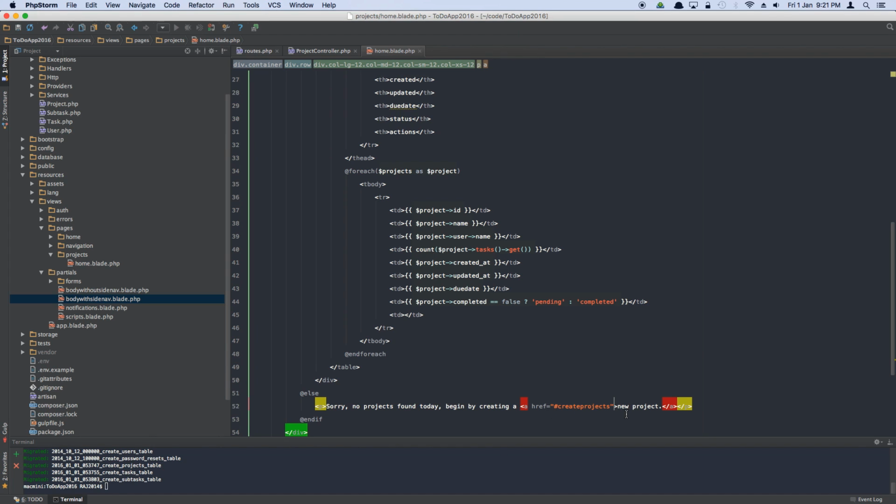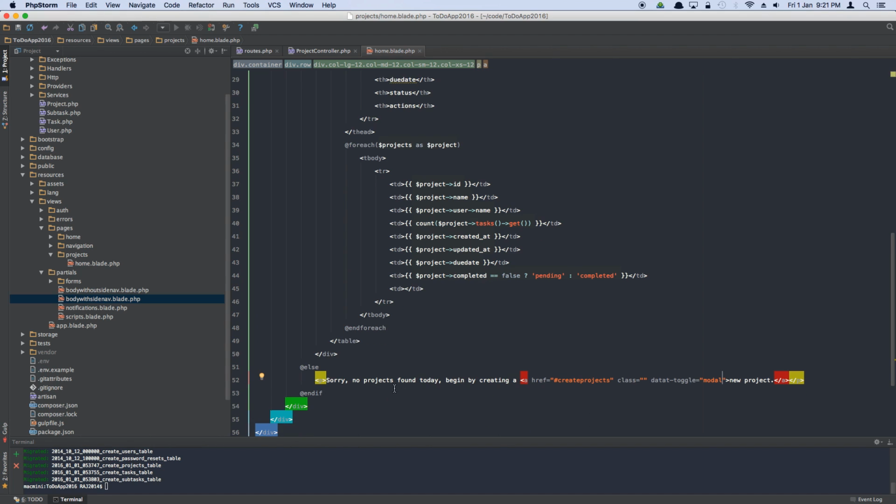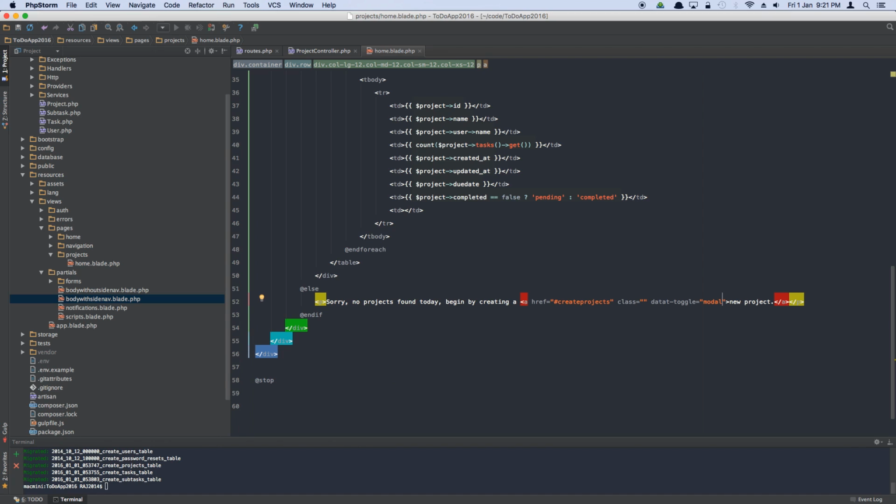And then Bootstrap calls for this data-toggle that we need to specify, which is going to be a modal. That's just straight out of the box, straight out of the manual from Bootstrap. That's going to take care of if the count is 0. And that's for the table part.